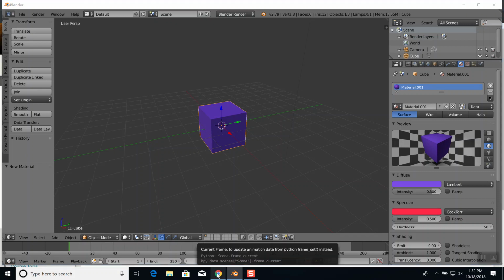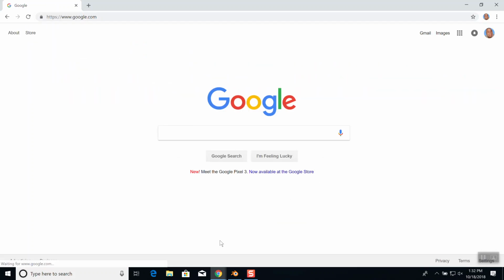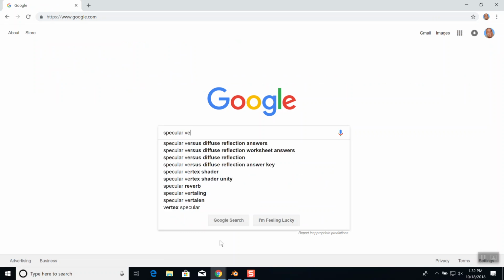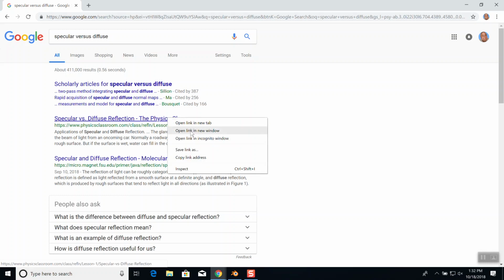I'm trying to remember which is which. Specular versus diffuse. One of them is about like when light shines on it and so forth. Remember that from physics? Do you remember from physics which one's which? Let's see.